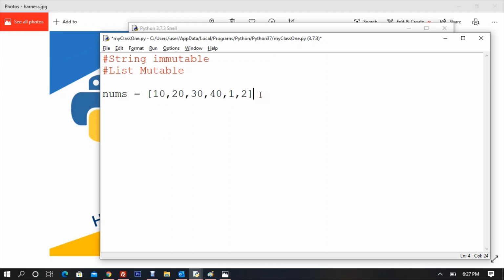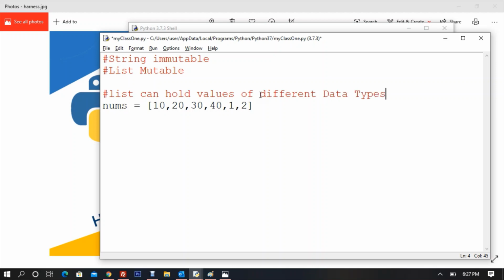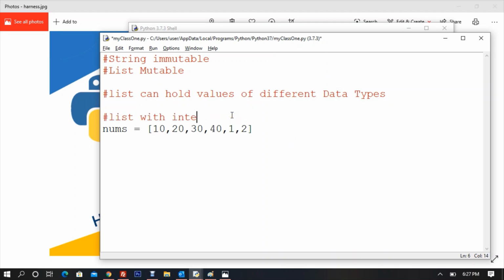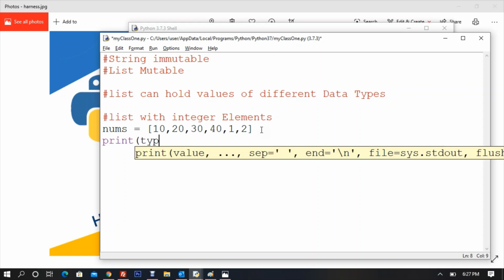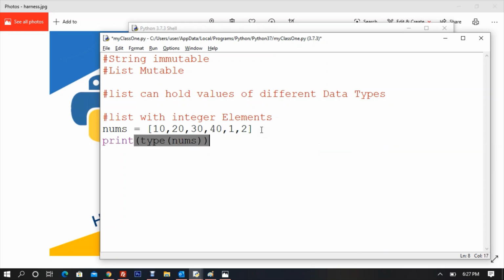Now list is basically a generic type. When I say it's a generic type, a list can hold values of different data types. A list can hold a value which is float, a list can hold a value which is string. So let me show you. This is called a list with integer elements. Now if I say nums, I do 2 things. First, I need to get the type of nums. What is the type of nums?